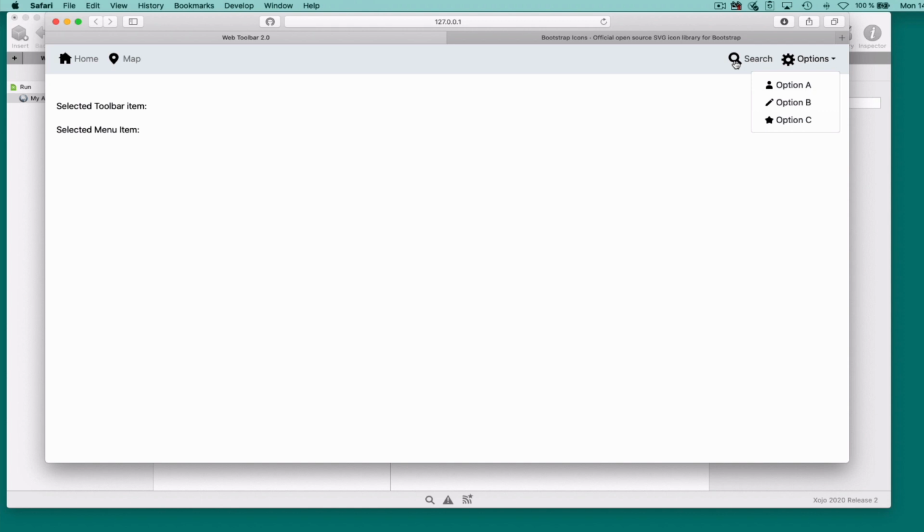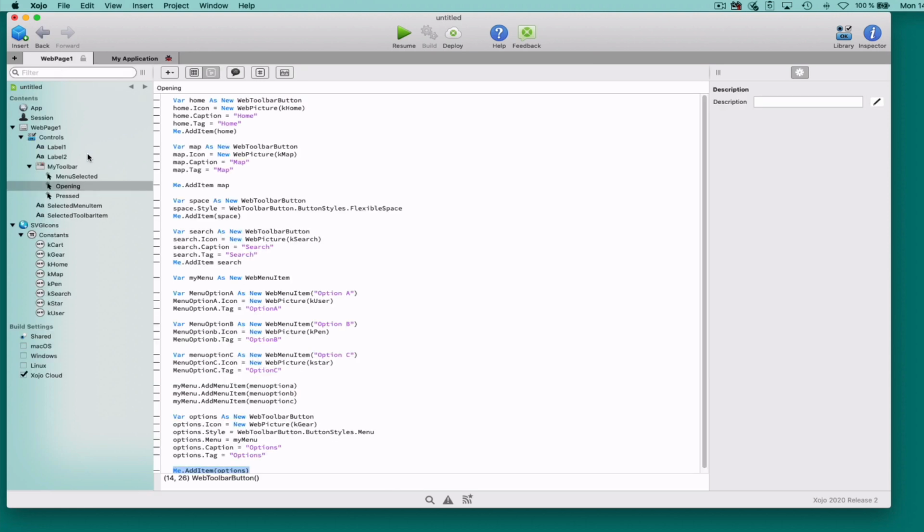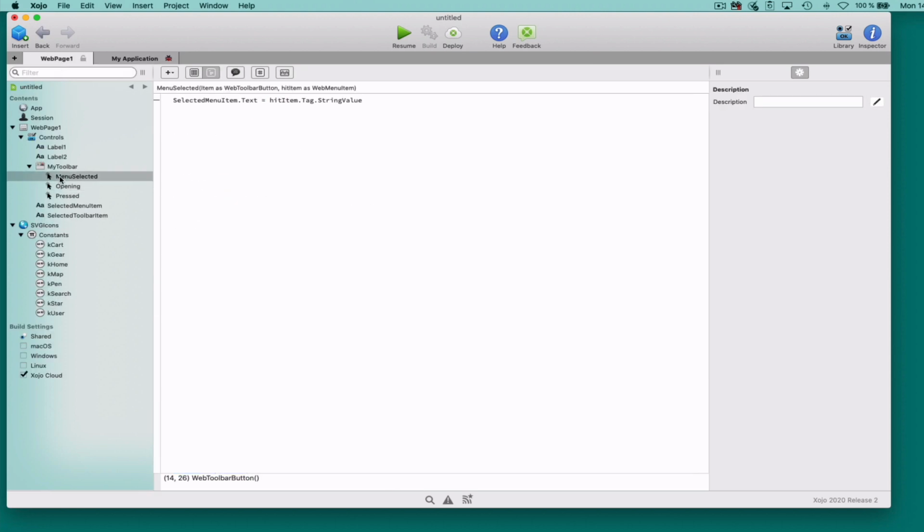And once we have our toolbar in place with all of the desired entries, we can see how we can capture the user selections both when clicking on the main buttons or the options from the menu. So for that, we need to implement 2 additional event handlers in our toolbar. The first one is menu selected, and the second is the pressed event handler. Menu selected will fire when the user selects an object from the menu, and the pressed event handler will fire when the user clicks on any of the main buttons in the toolbar.